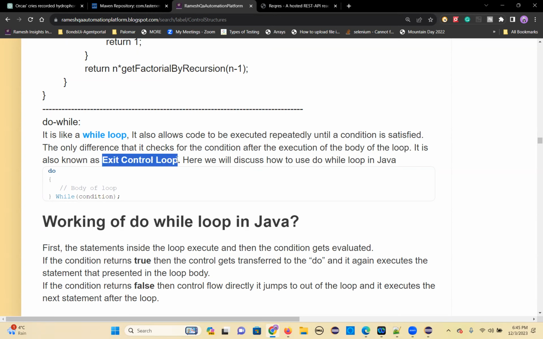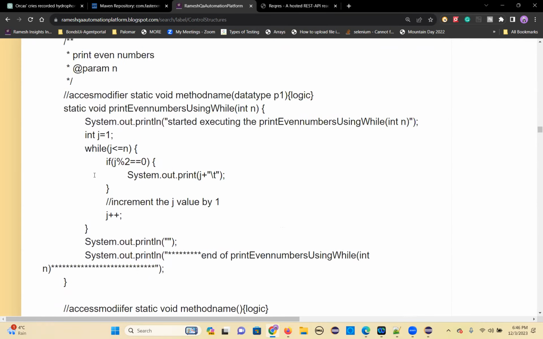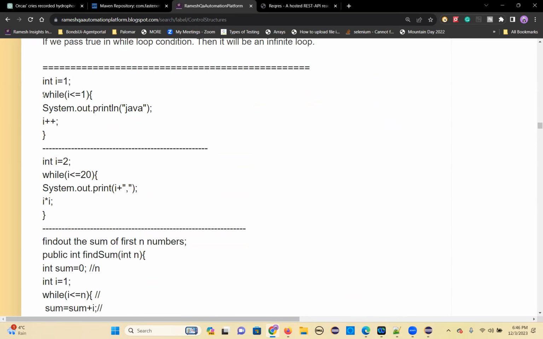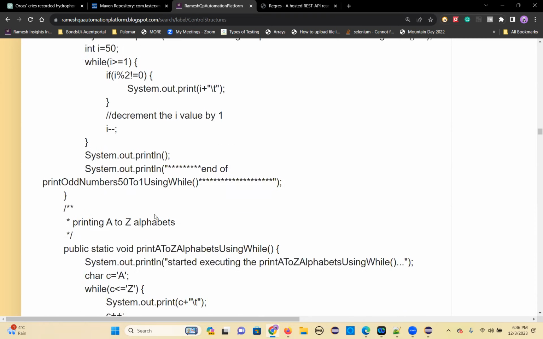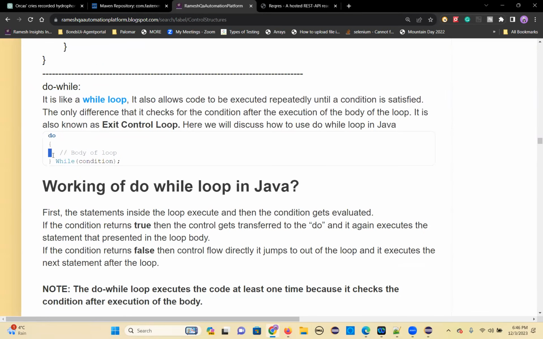And the while loop, what do we call that? Entry control loop. The condition will be checked at the entry itself. But here, we call it an exit control loop because it checks the condition at the end, not at the beginning. In the while loop, first the condition is checked, then the body executes. But in the do while loop, the body will execute before checking the condition. See this, do, then the condition will be checked.